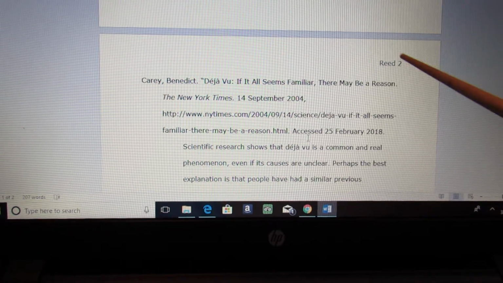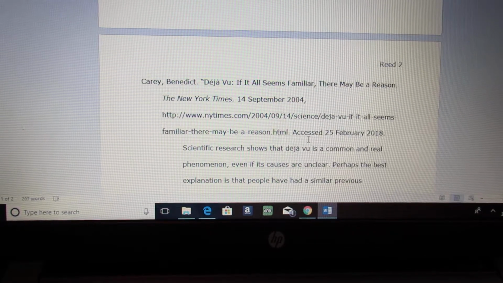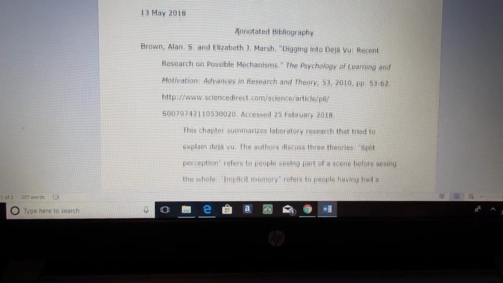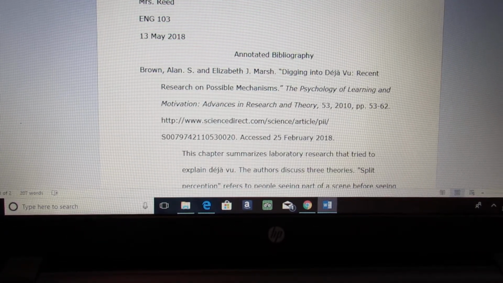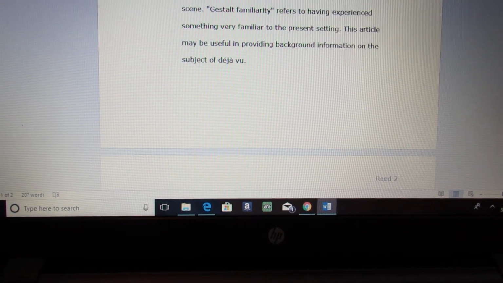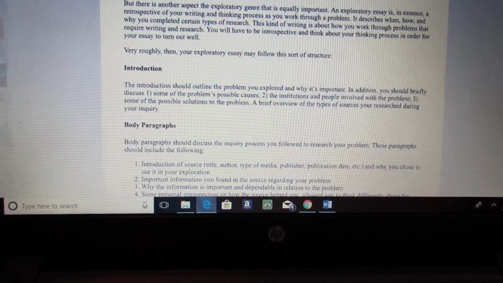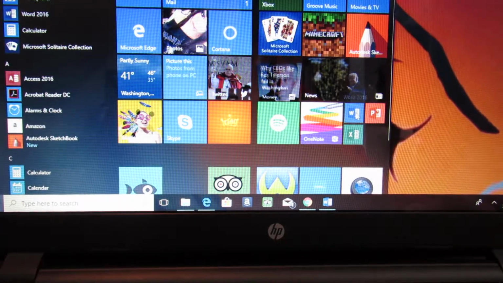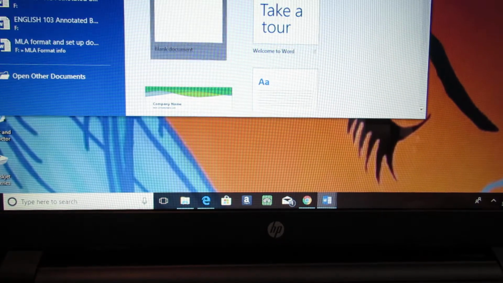You'll see that the page number and the header is on the second page, but the heading should not appear on any subsequent page after the first page. That should be just right there at the very beginning and not again after that. So the next thing I'm going to show you is how to actually set up an MLA document. And you need to go to Microsoft Word in your computer, and you're going to open a new document.